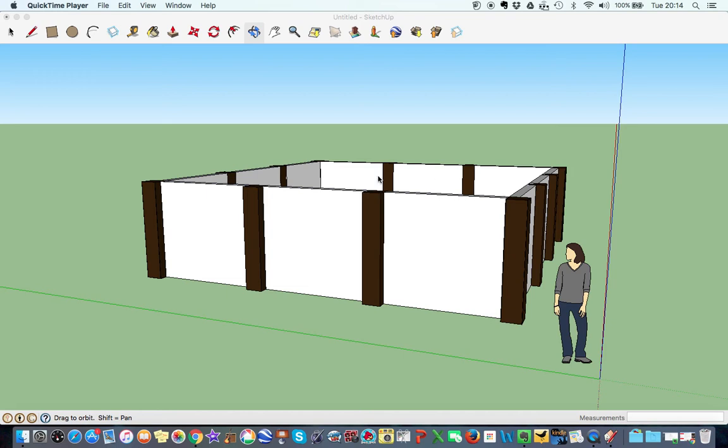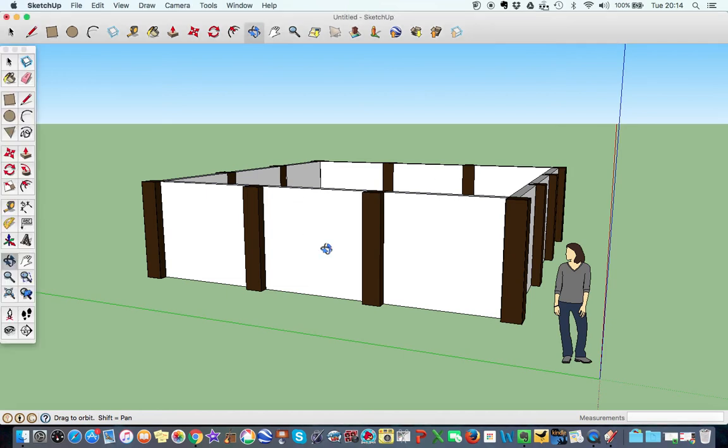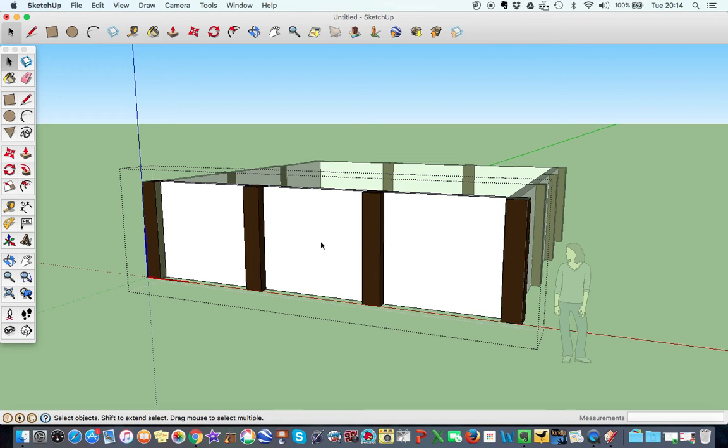We need to have a long beam running across the top. Now this is where the beauty of components comes in. Perhaps if we'd planned ahead we could have added that beam earlier on in the process, but because each of these is a copy of the original component, it's quite easy to add a beam to each of them in turn. So we'll double click to get inside this component.